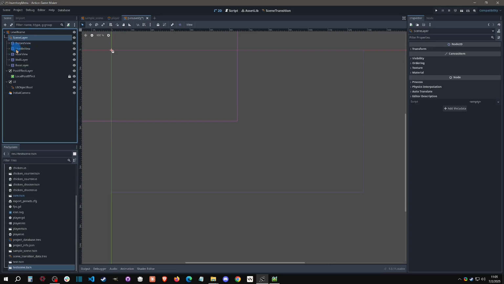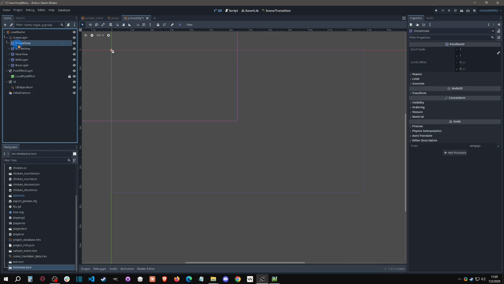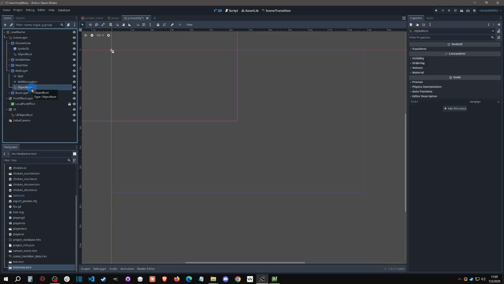You can see that we have all these layers, but they are actually parallax 2D types, and there's multiple of them. If you click into a parallax 2D type, you have in some cases a sprite or in some cases tile walls, but you always have an object root node in these, all right?